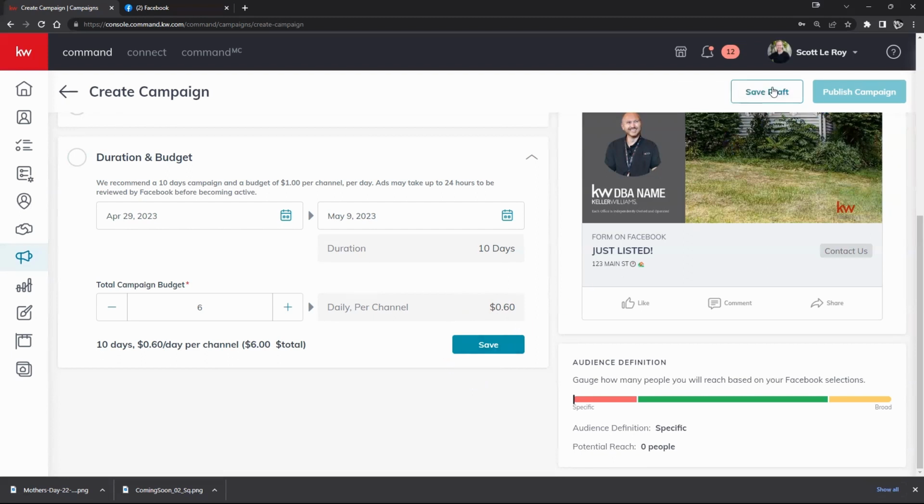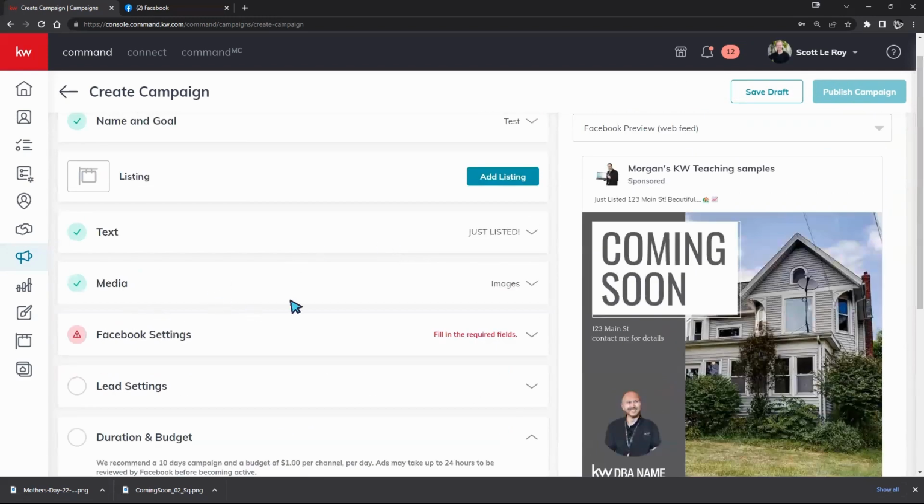Last but not least, we'll go ahead and save our draft. We do have the ability to publish it, but I did not fill in these sections all the way just yet. So for now, I'll save the draft, but you do have the ability to publish it once you complete it.